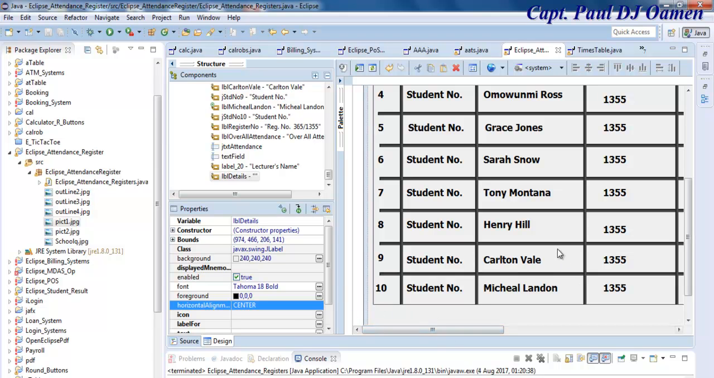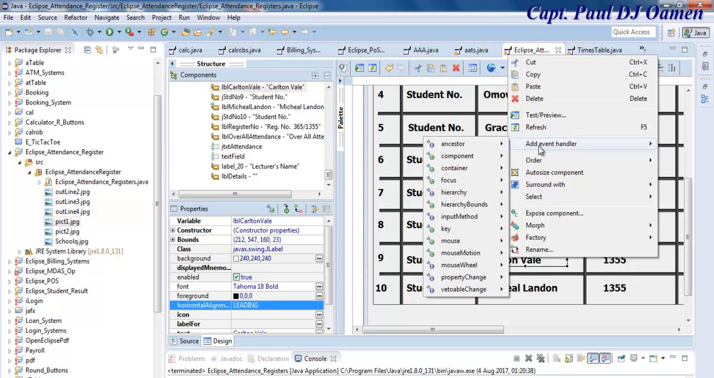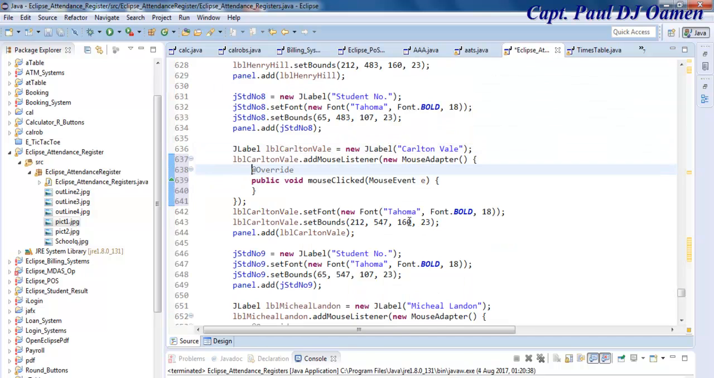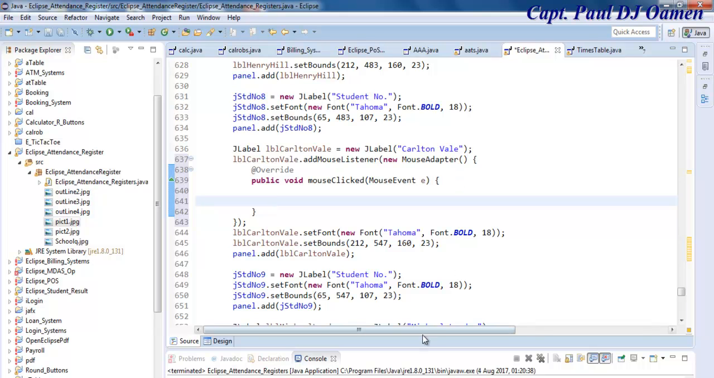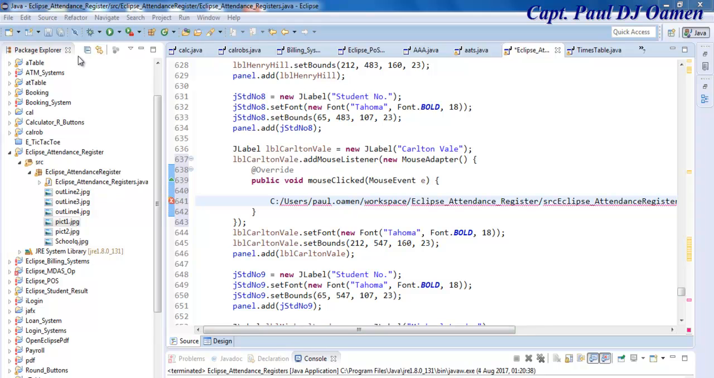So let's come up here. Let's say we want to take care of Carlton. Right click on Carlton, add event, and the event we want to use is mouse click. Okay, that's it right there. Mouse click, and you're going to enter as follows. Let's paste this first and change all of these to /. Okay, that is it all in there.